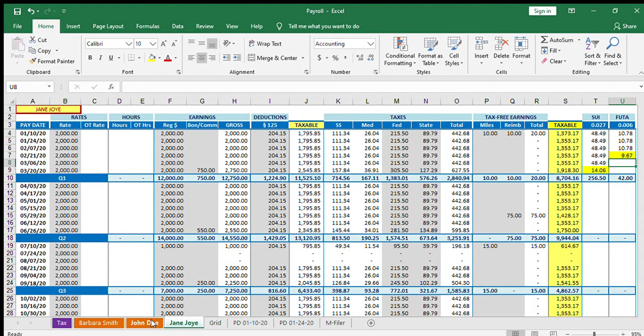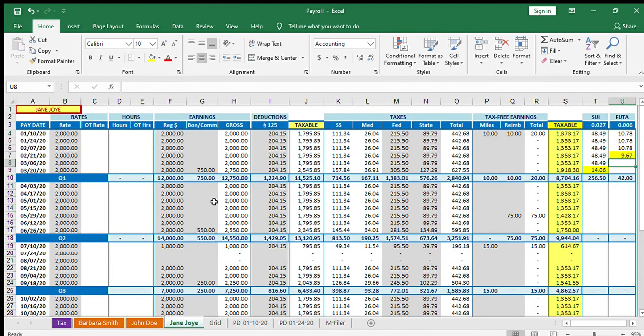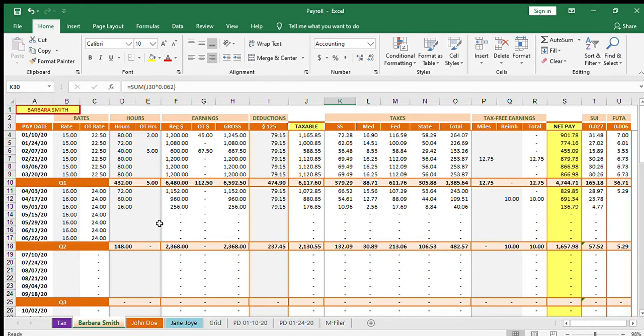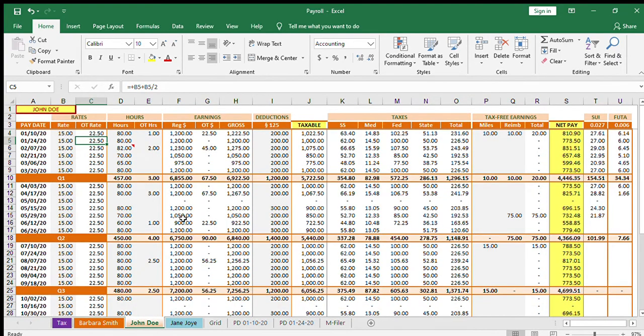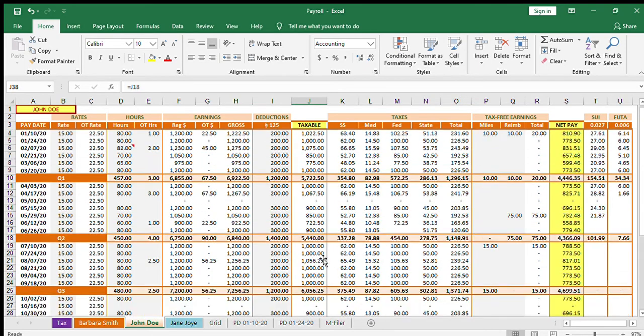You can color code it, where if someone is a specific color, you know that's the hourly tab. If it's a blue grid, you know that person is a salaried employee. And this is how it looks for Barbara, and this is how it looks for John Doe for the entire year. All the data has been filled in for the entire year.